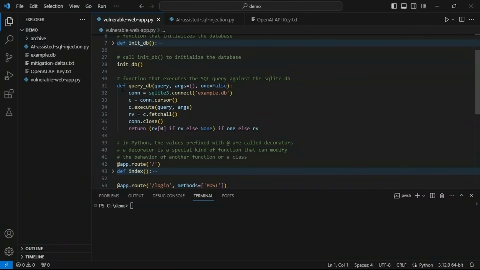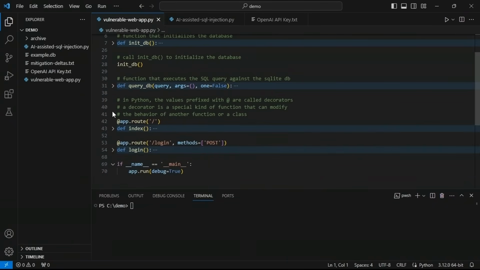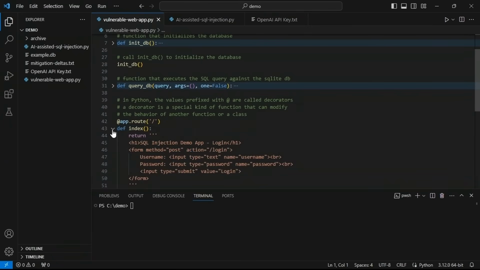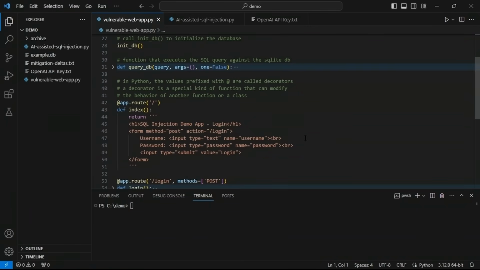Then on line 42, we have a decorator. And in Python, the values prefixed with an @ symbol are called decorators. This is just a special kind of function that can modify the behavior of another function or class. This decorator tells Flask that when a user navigates to the root URL of the web application, the function index should be executed. Expanding line 43, when a user visits the root URL, it renders an HTML form for username and password inputs, which posts to the login route.